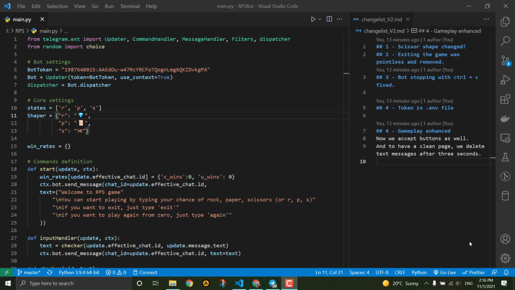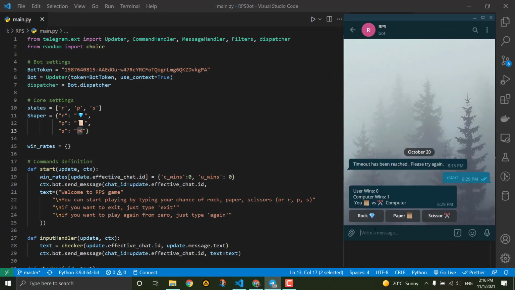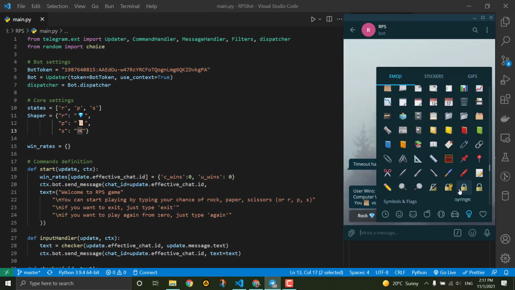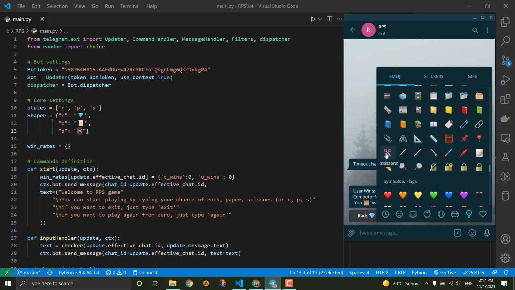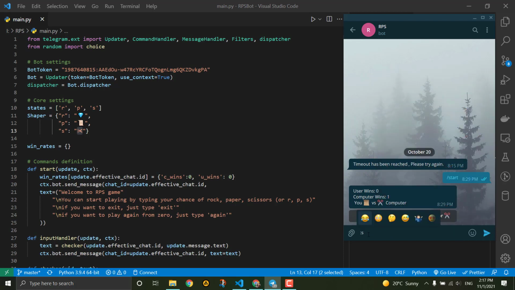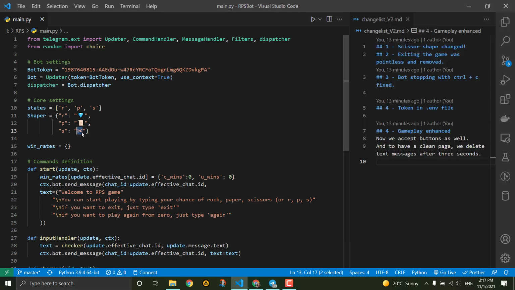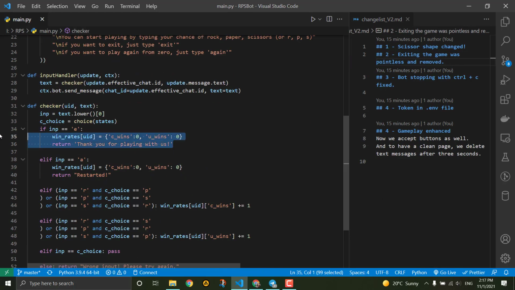Hi everyone, in this section we are going to do some improvements on our app, as you see in change list version 2. First, we are going to change the scissor shape as it was not recognized by some devices. Choose it from here. You can also type colon scissor colon, copy it and paste it in our app. Second, the exit part that is totally the same as again is pointless and we have to erase it.